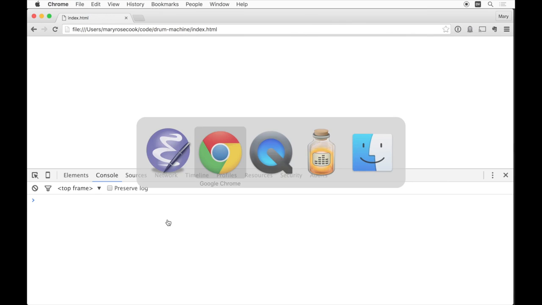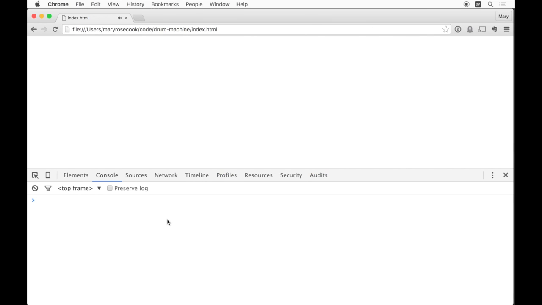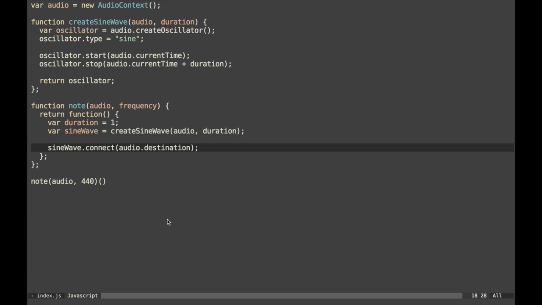There we are. We have a sound. So it played for a bit. So it plays each time I refresh now. So that's great, we've got some sound. But you can hear that it's not exactly a beautiful sound, really, is it? It just goes like boo, and then just cuts off just like that. So we're going to make it a little nicer.